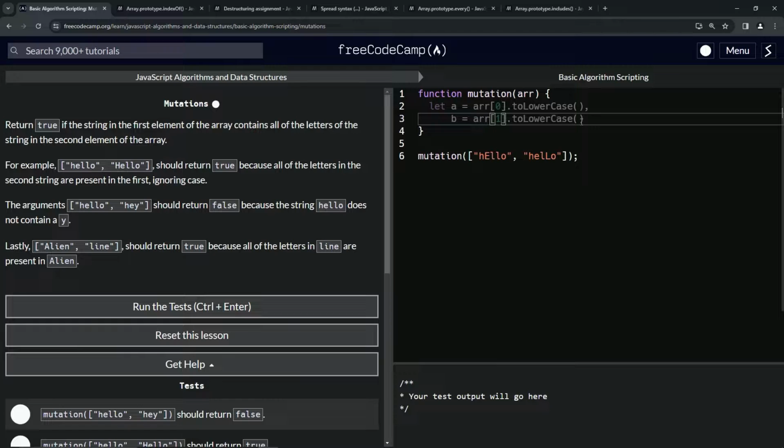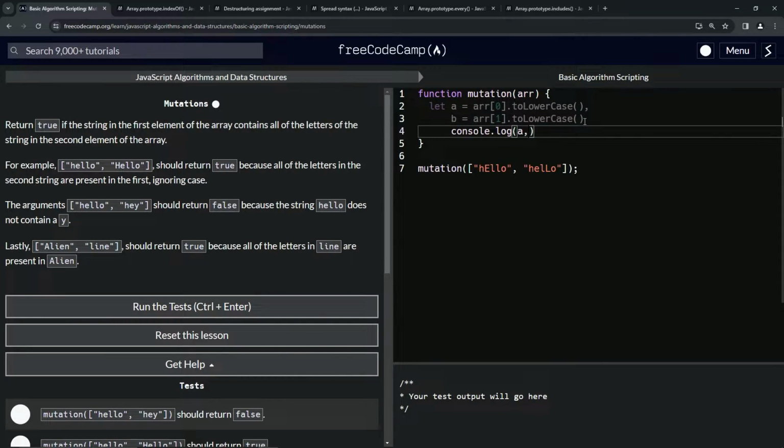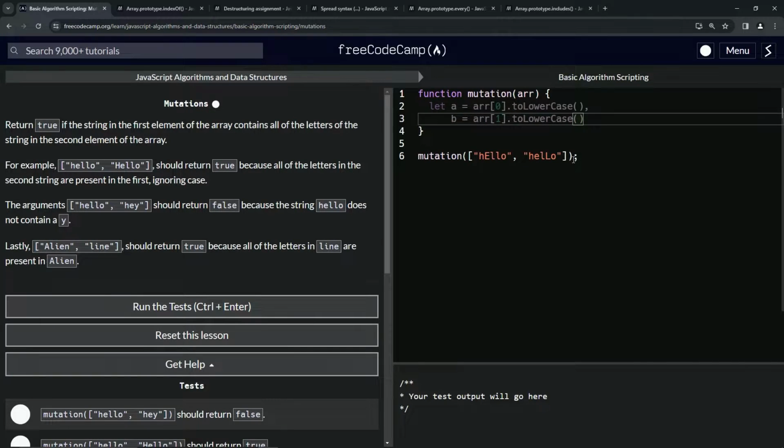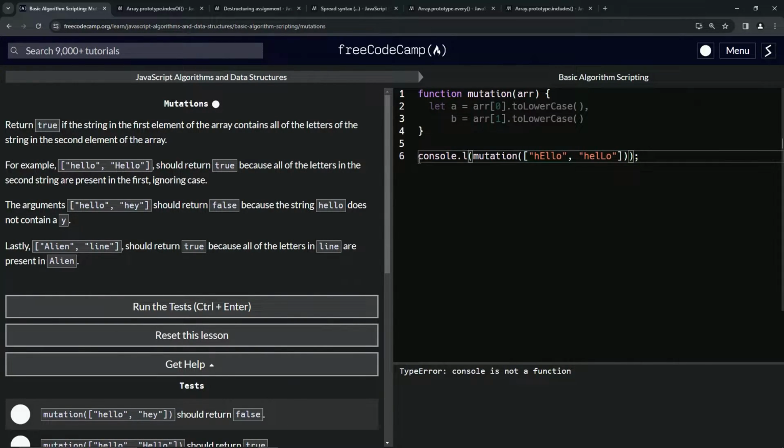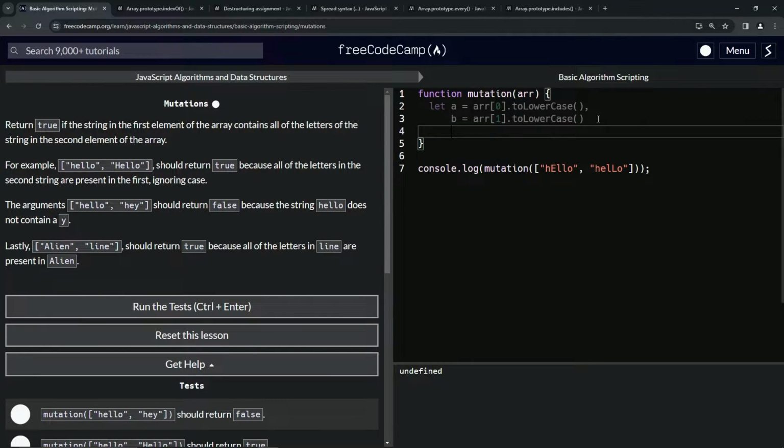So now if we say console.log a, b, you'll see we've got hello and hello, both lowercase, all right? So let's get this out of there. And while we're at it, let's just wrap this in parentheses and say console.log in front of it because we're going to have to do that at some point. All right. So now that we've got that taken care of, we're going to do a for loop.